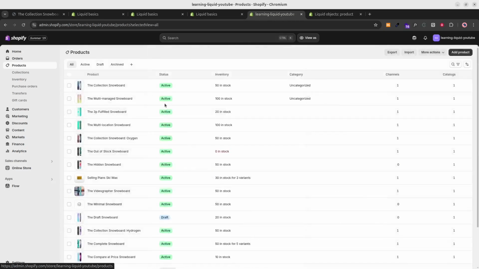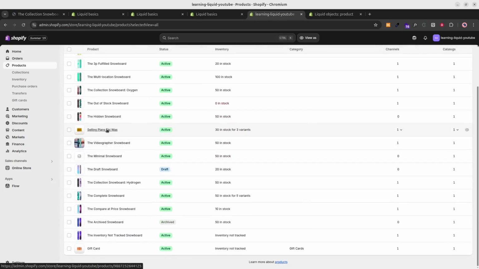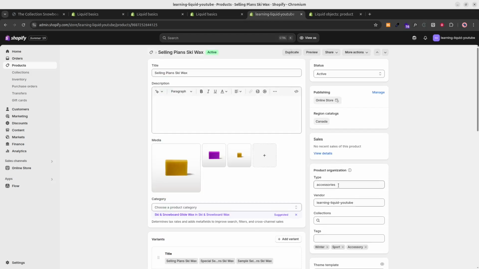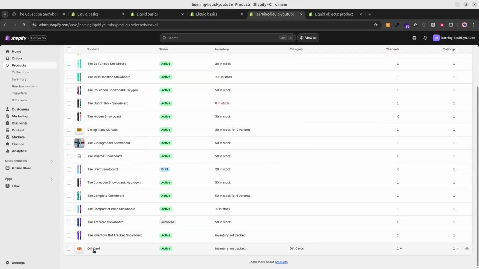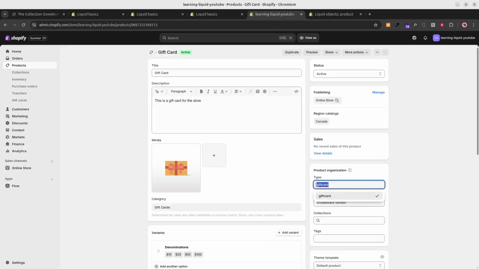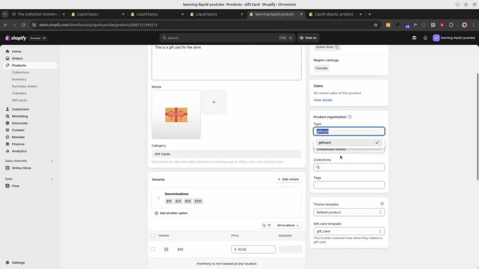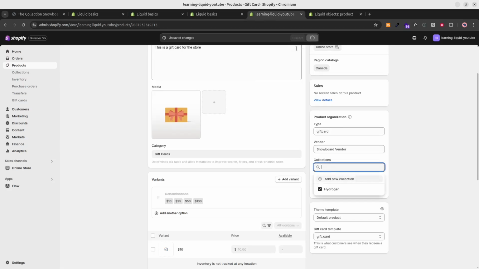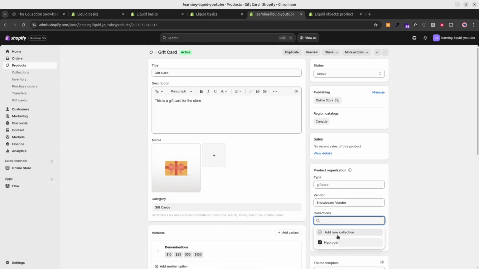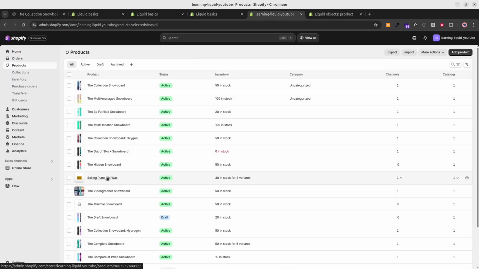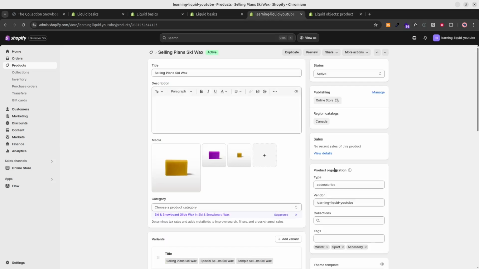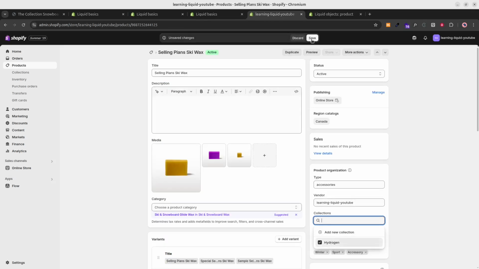If I go back to product and open, let's say, this selling plan ski wax, this one has the accessories type. If I go back again to check the product, this one, the gift card product, has the type of gift card. What we can do now is assign these to some collection. Let's put all of them in this hydrogen collection. So I add this gift card to the hydrogen collection, then go back to product, look for this selling plan ski wax, also add it to the hydrogen collection and save it.